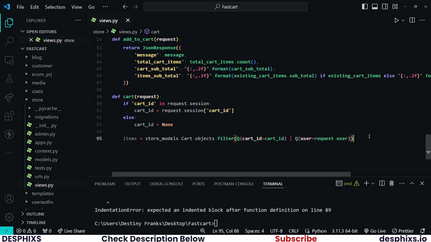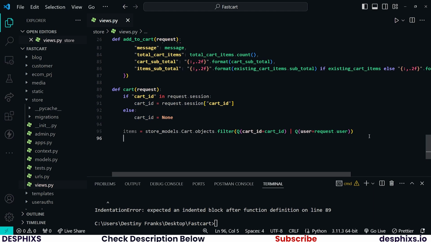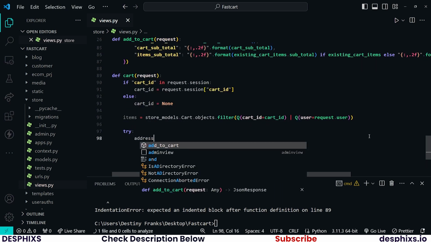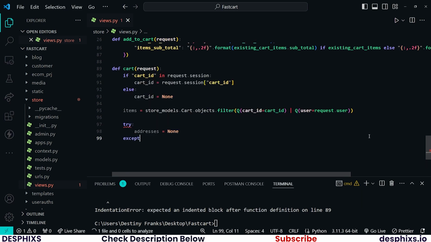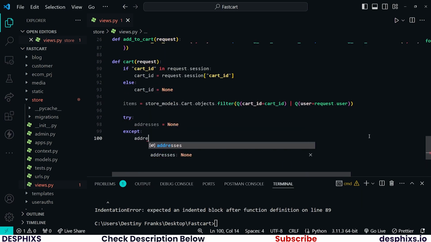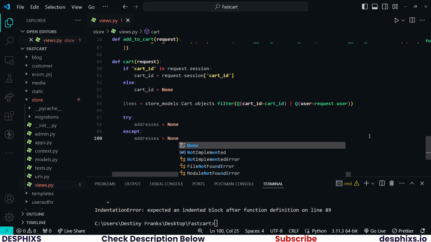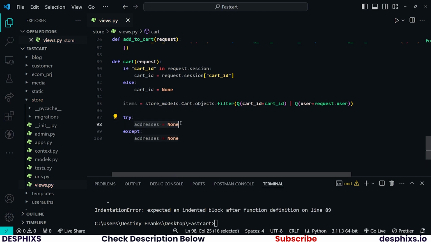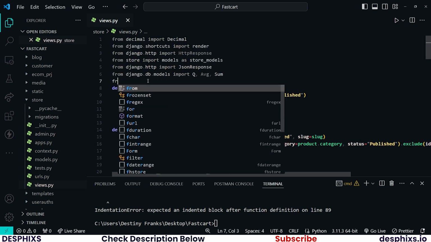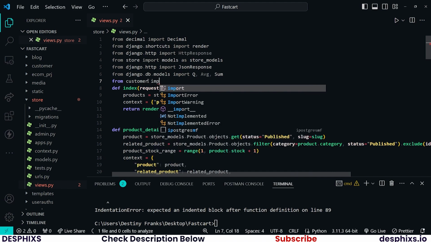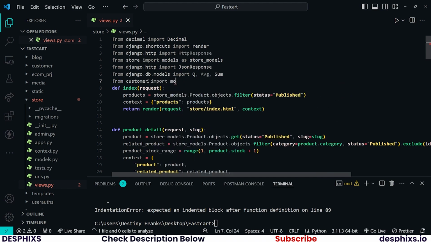Okay, very good. Now that you've done that, let's go ahead and fetch addresses related to a particular user. So I'm going to say try addresses should be equal to None, except, then I'll say addresses again should be equal to None. Now you might be like, okay, why am I setting None in two different places? That's because I want to firstly import it. So say from customer import models as customer_models.